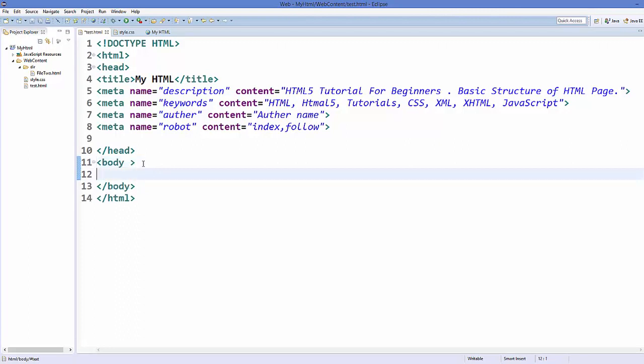In this video we will see how we can add an image to our HTML page using IMG and what are the various ways we can use the IMG element in HTML.